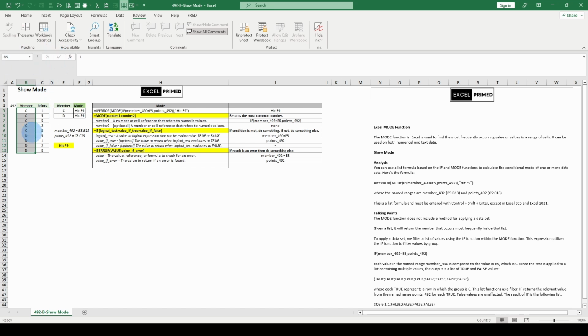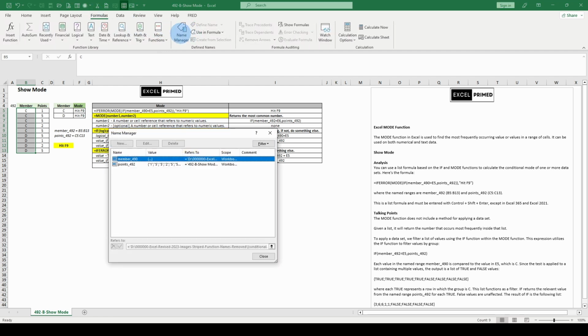There's a problem here. What is it? I would think that maybe, well, let's go to Formulas, Name Manager. Let's see what's going on. Member 490. I don't know why it doesn't take member 492. We can edit this. Close. Name function 490. Edit. Okay.